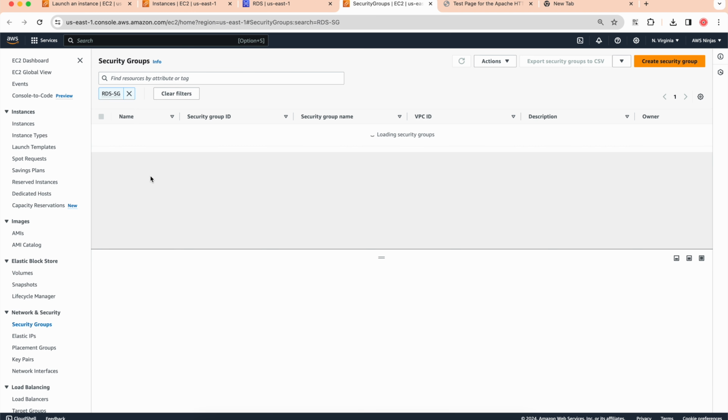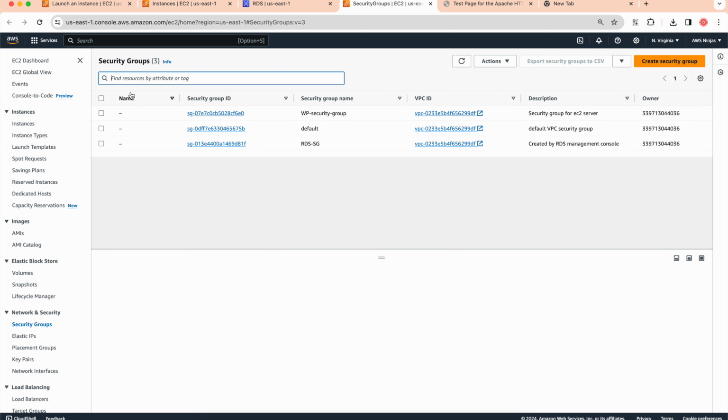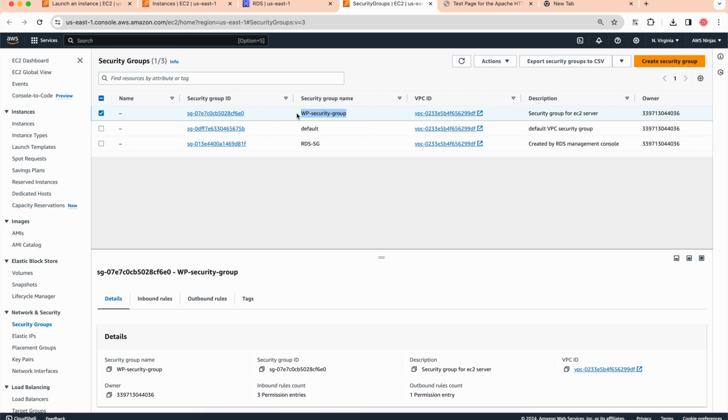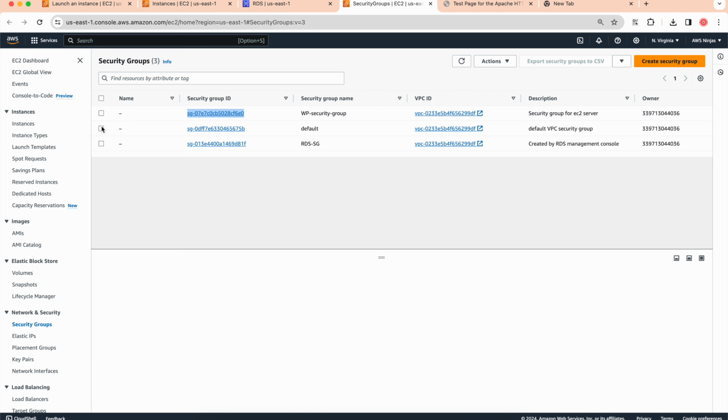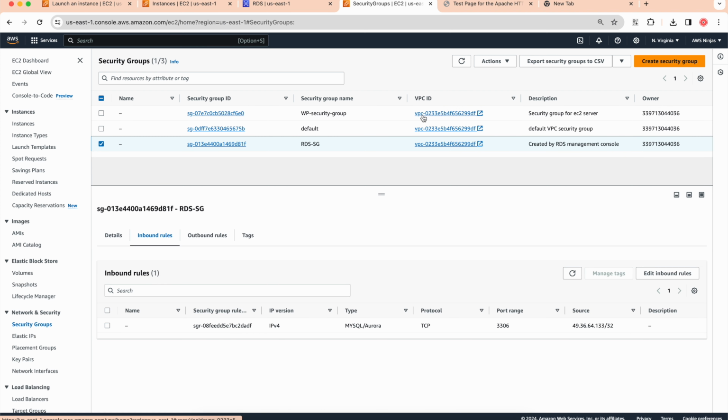Here, you can see all the security groups created in your account. One is default security group, which we are not using. Other two security groups we created while creating EC2 and RDS instance. Copy security group ID of EC2 instance and select RDS security group. Select inbound rules, click on edit inbound rules.